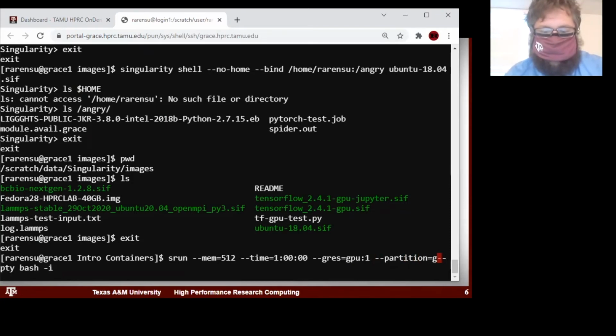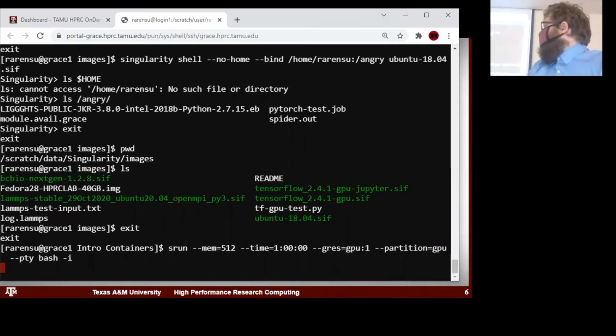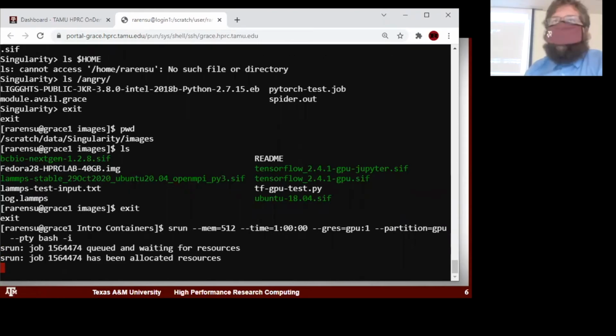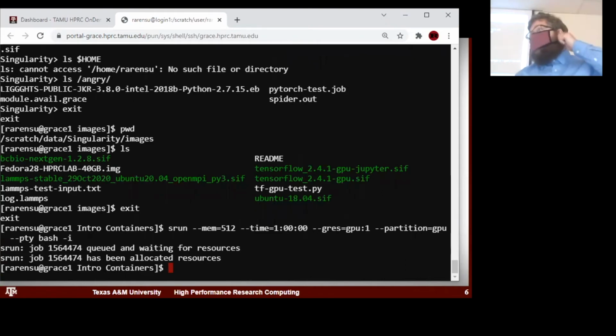This is the same thing that you would do in your batch file, except it would be hash sbatch space and then that same thing. I can show you an example of that in a bit. Now, the GPU nodes are a little bit rarer, so it's possible you will have to wait a minute to get your job. If that's true, I apologize. We will wait for you if you are trying to keep up.